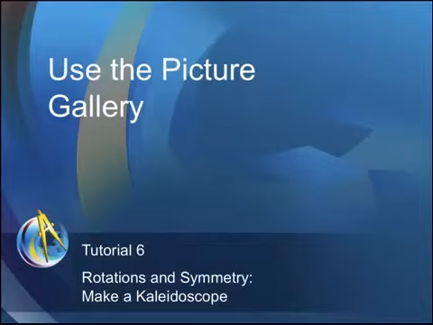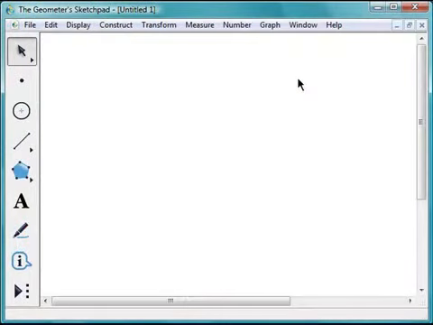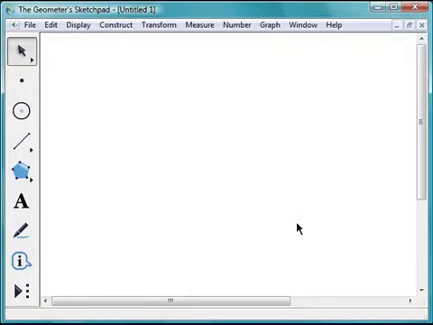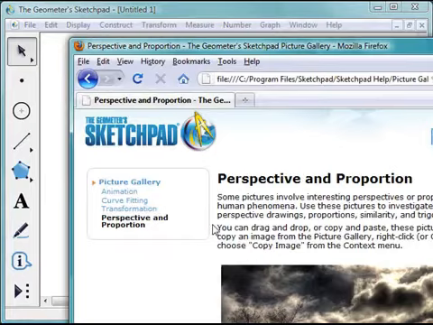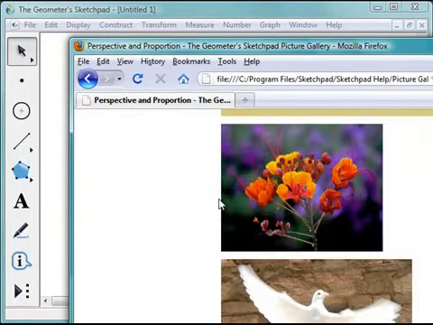To begin my investigation, I'd like to get a picture. I'll use the picture gallery that comes with Sketchpad, and that has pictures I can use for anything that I like. So I'll choose Help, Picture Gallery, and I'll look for a picture that I think would look good in a kaleidoscope. I like this flowers picture.